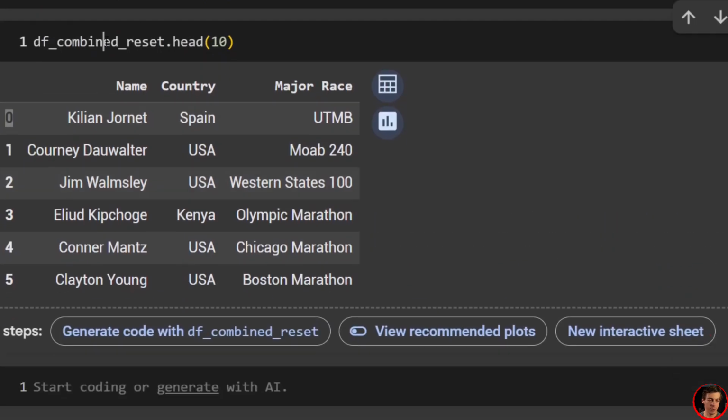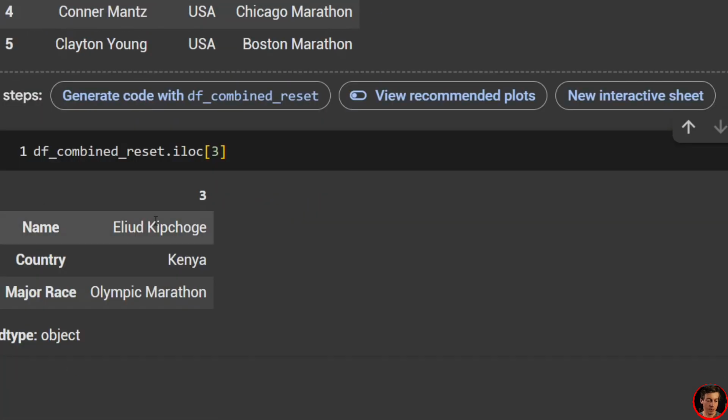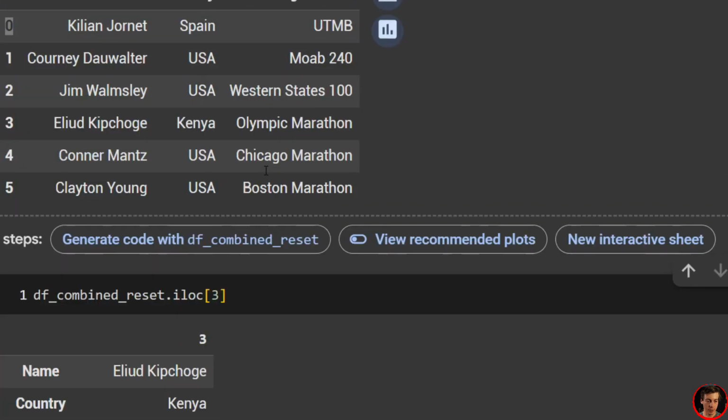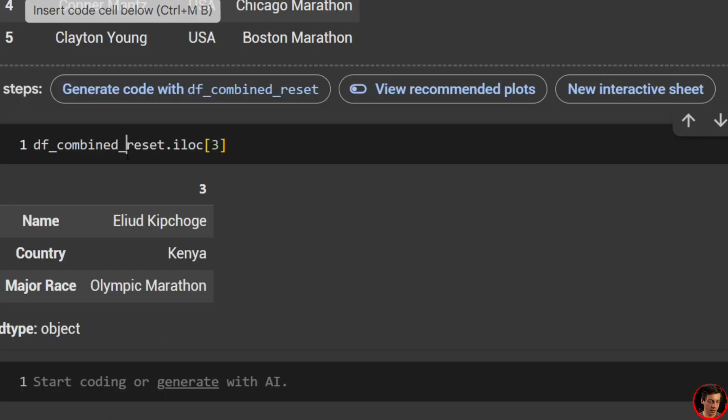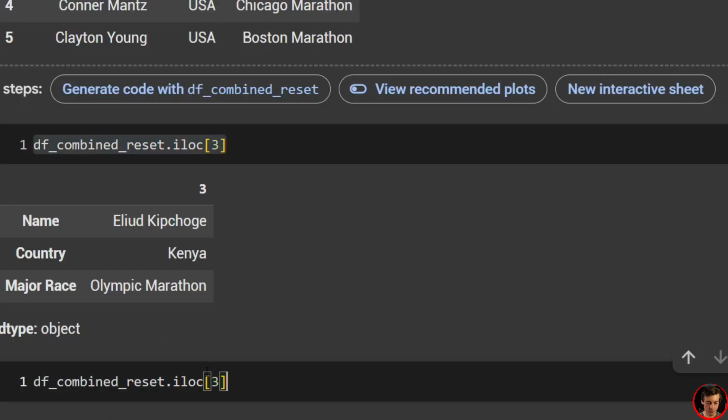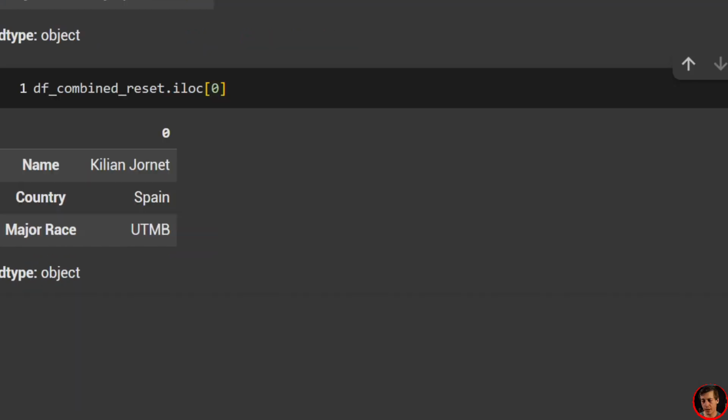And what we can do now also is do iloc, which will be a video on the channel soon. So let's say we want to just test this for a few cases. Let's say we want to grab Kipchoge, which should be iloc at 3. And you can see Kipchoge populates over here. And yeah, let's do one more. We'll do iloc at 0 and check that out. Awesome. So we know that is working now.